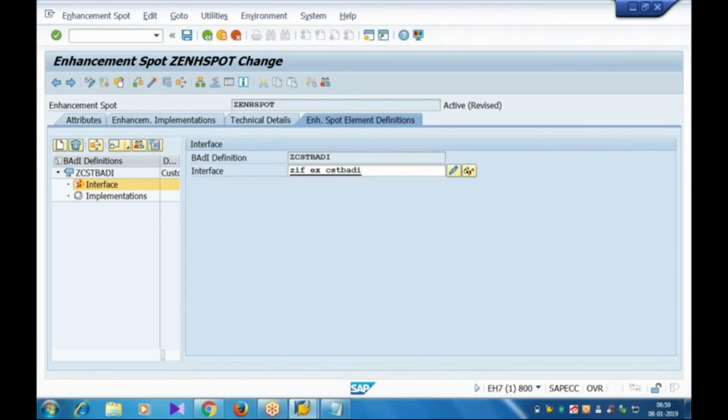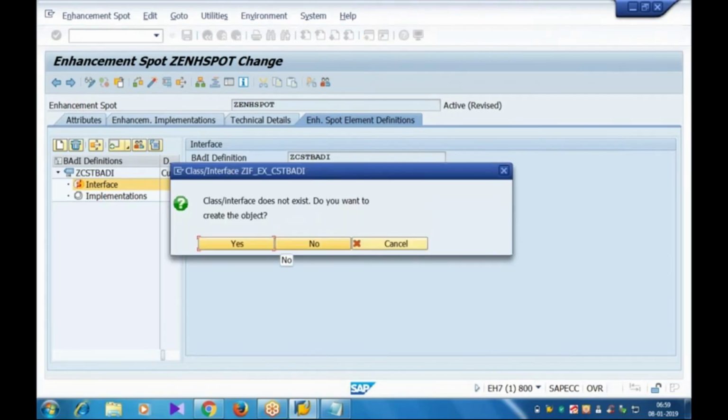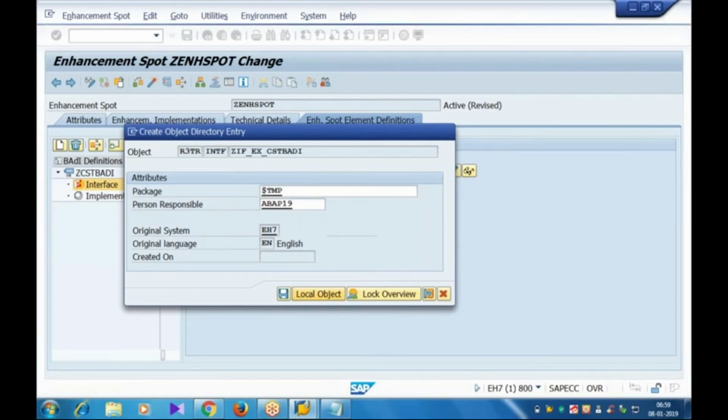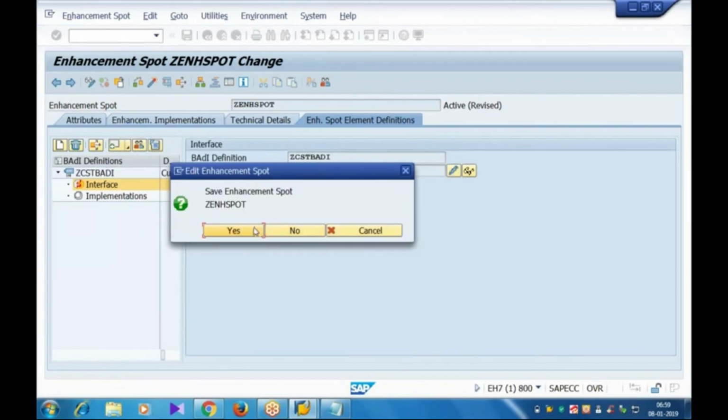So if you press enter, it is saying that the class or interface does not exist. Do you want to create the object? Yes. Right. So an interface is also a separate object. It is asking for the package name for that. So let me say it in the local object. Right. Let me save the enhancement spot.